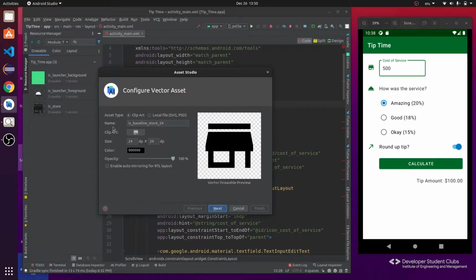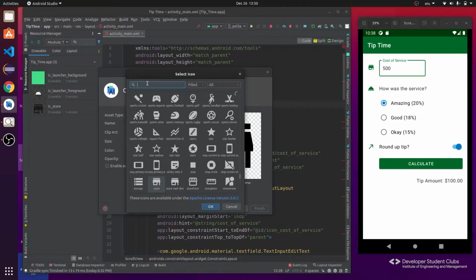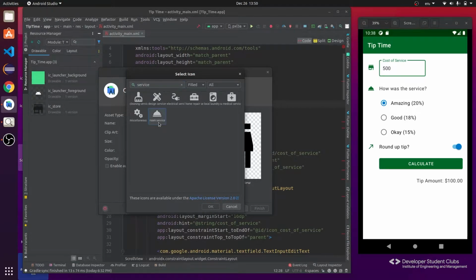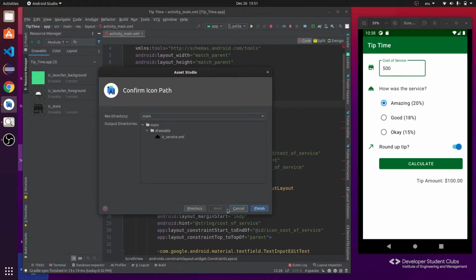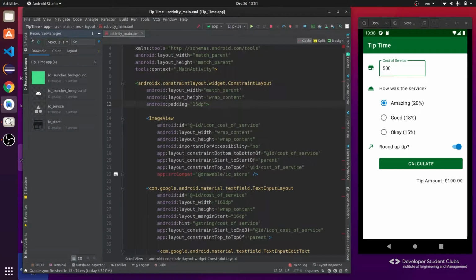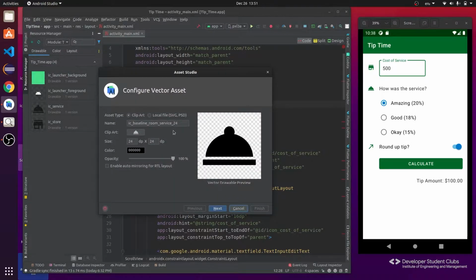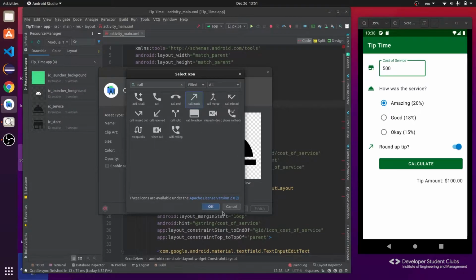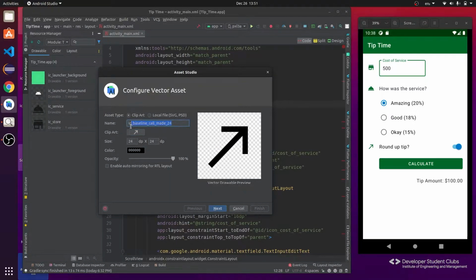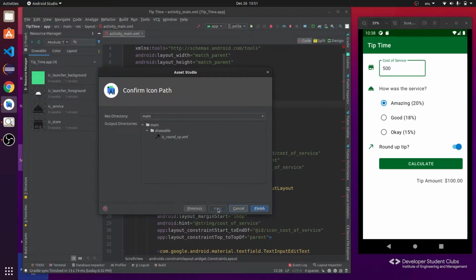Similarly, these two. Vector asset, we will look for service. So room service has that same icon. So also we'll name it as service. Next, and it will also be added. Lastly, we have this roundup icon, which is actually a call made icon. So we'll select it and name it as IC round up. So that's also added now.